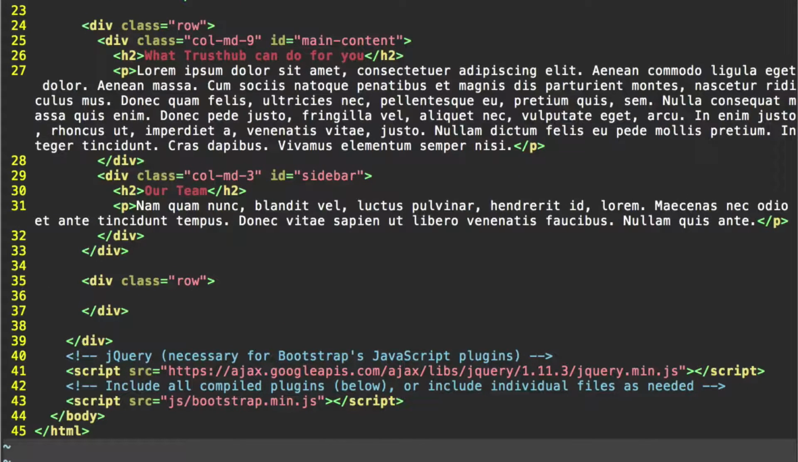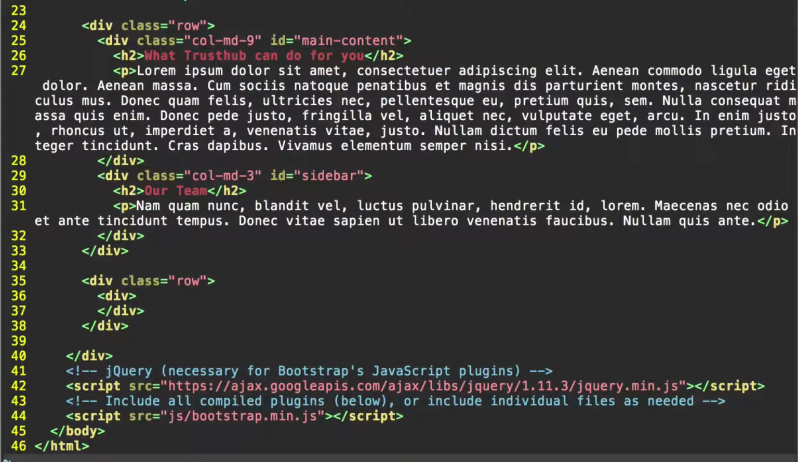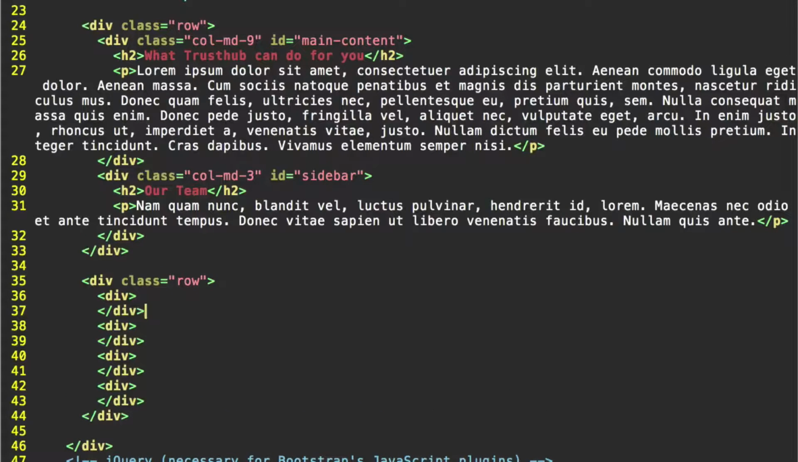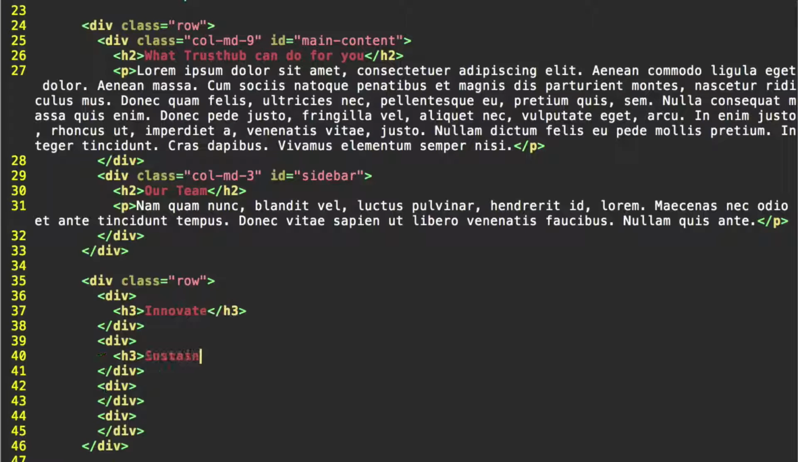And then inside this row, again, we want four little areas, four columns in Bootstrap's grid system language. So for now, we'll just do div and then close div, and we'll do that four times. And in each of these, let's put an H3 header. And we'll use some real buzzwordy stuff. Innovate, sustain, lead, and inspire.